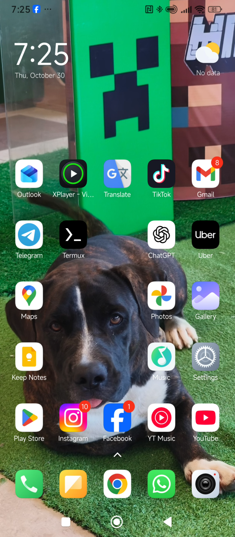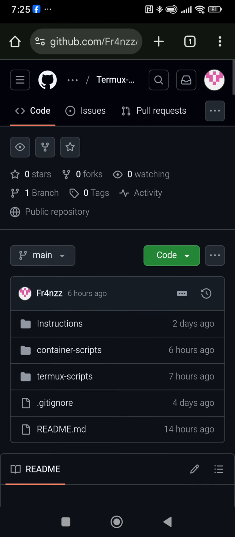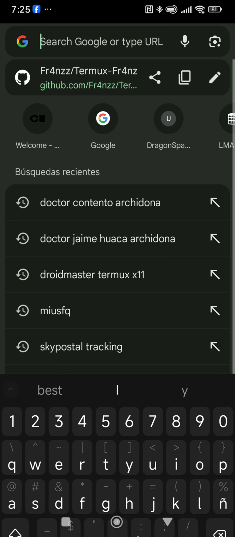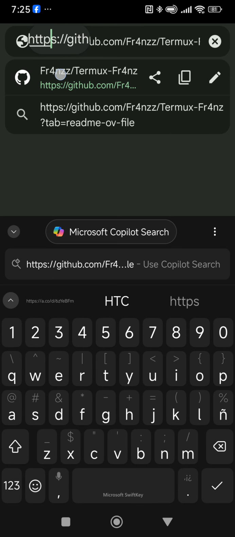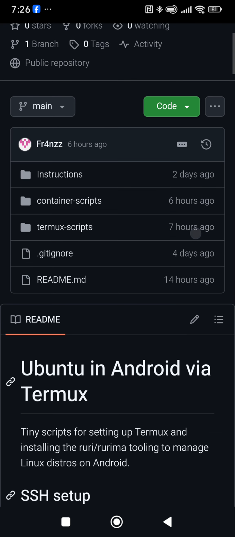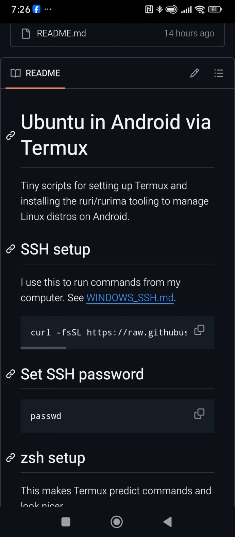Hi guys, today I'm going to show you how to install RStudio in your phone. So you go to my GitHub, which is called Termux France. I will put the link, and then here I have different scripts.